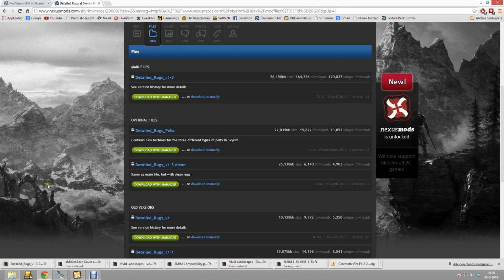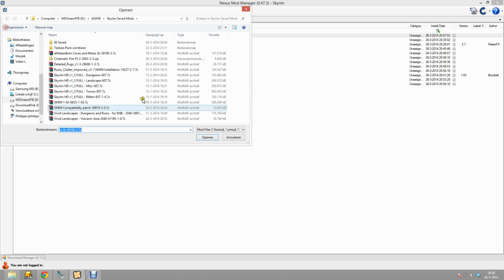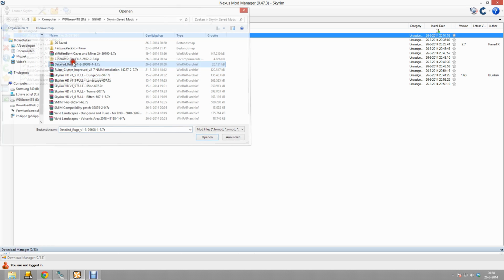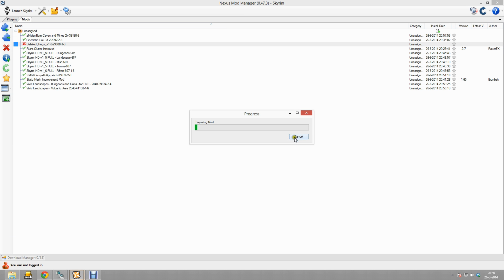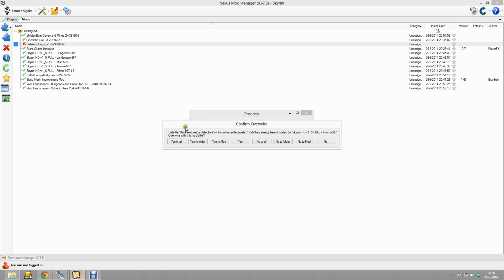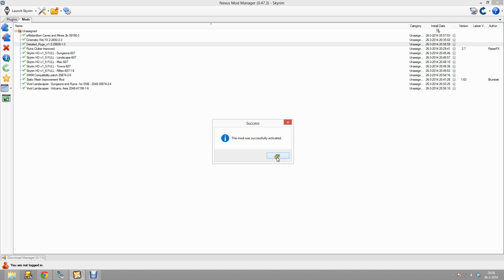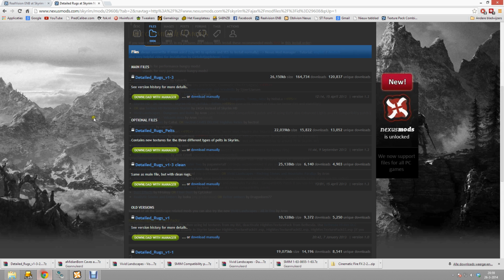Alright, once Detailed Rugs finish downloading, go to the Nexus Mod Manager, add mod profile, select Detailed Rugs and activate it. Make sure you select the yes to all when it's asking to confirm override. And now the mod has been successfully activated.